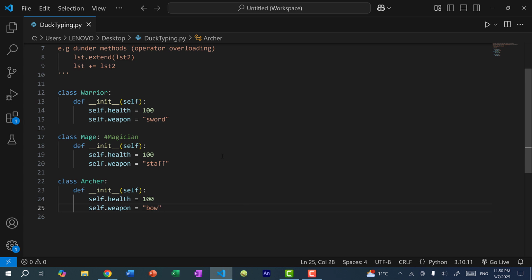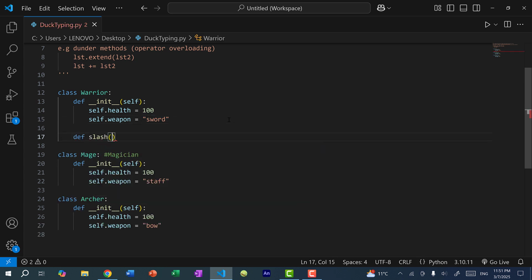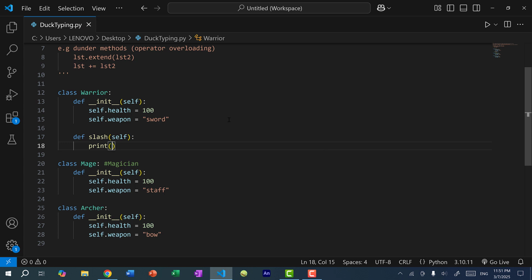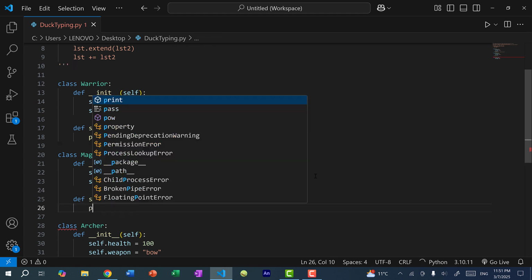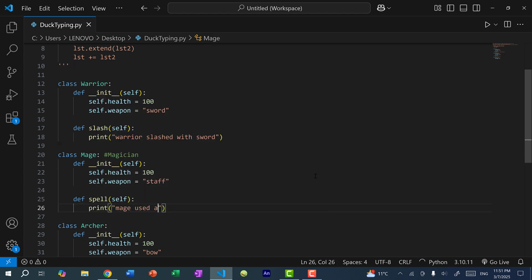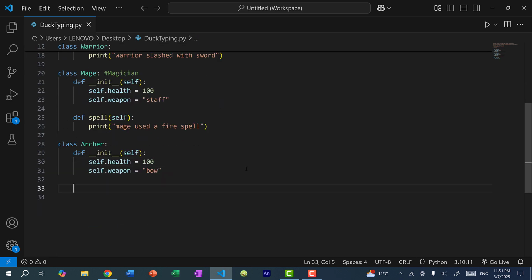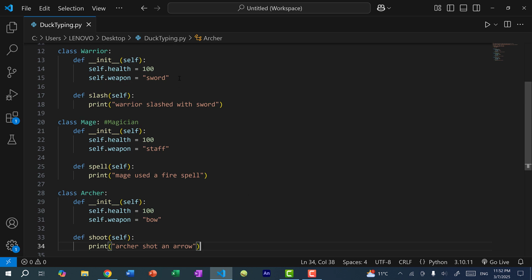Now let's add some methods. With a sword, a warrior can slash. So here I'm going to print "warrior slashed with sword". And with a magician, I can use a spell. So here I'll do print "mage used a fire spell". And for the archer, I'll do shoot, and we'll print "archer shot an arrow". Alright, so for each character class, we have a weapon and a way of using that weapon.